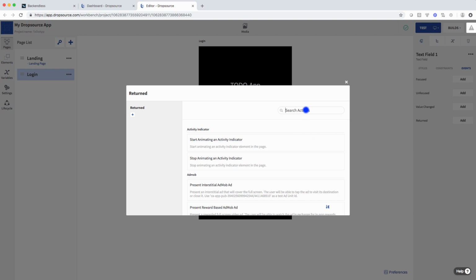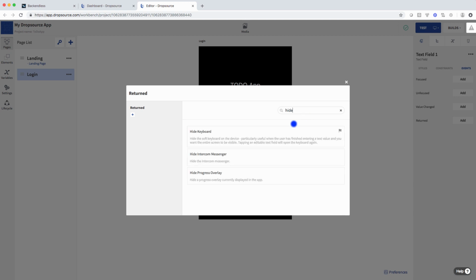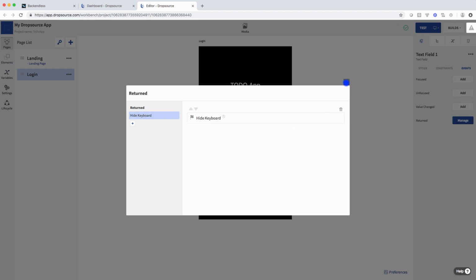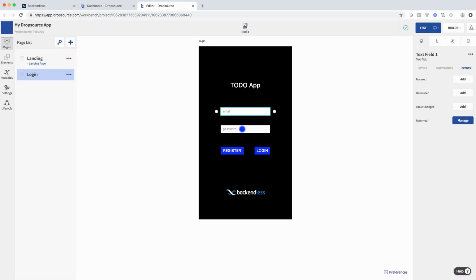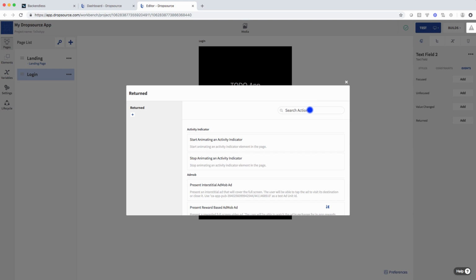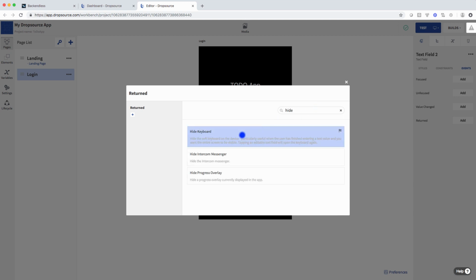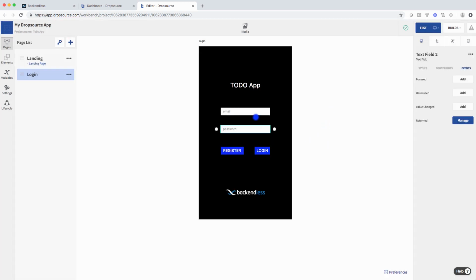Search for this action by typing in the word hide, and you will see the hide keyboard event. Select it, and then close, and repeat exactly the same thing for the password field. Returned event, add, and then hide keyboard. So now both of these fields have the events configured.